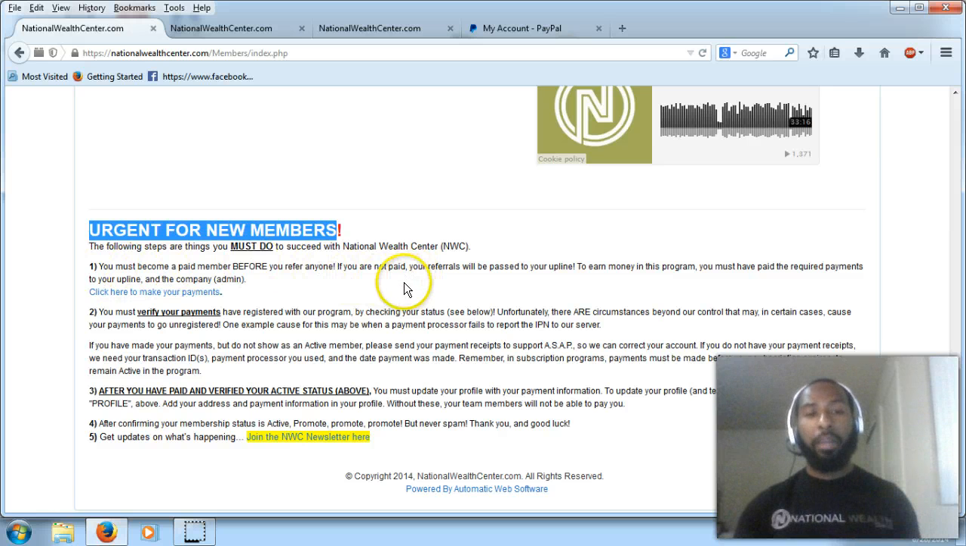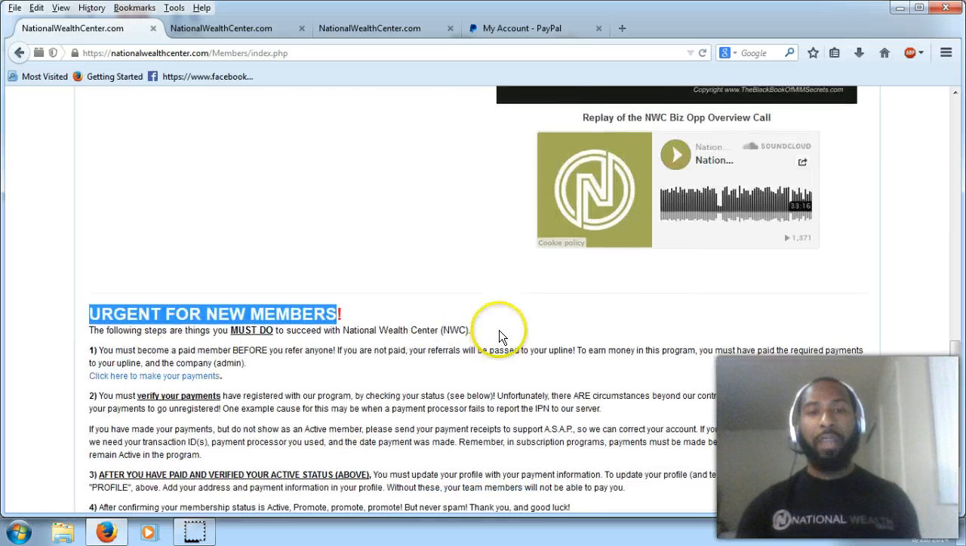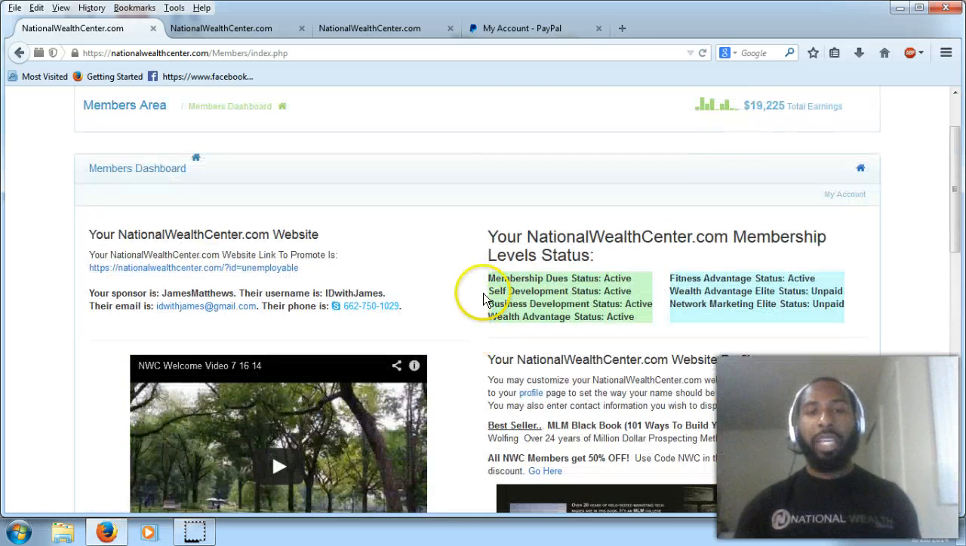Now, once you've come here and you've begun to take care of steps 1 through 5, up here at the top you'll see when you've paid your admin fee, paid your membership fee, once it registers active in the system, you'll see the word active here next to the admin fee, and you'll see active next to whatever membership level you decide to come in at.